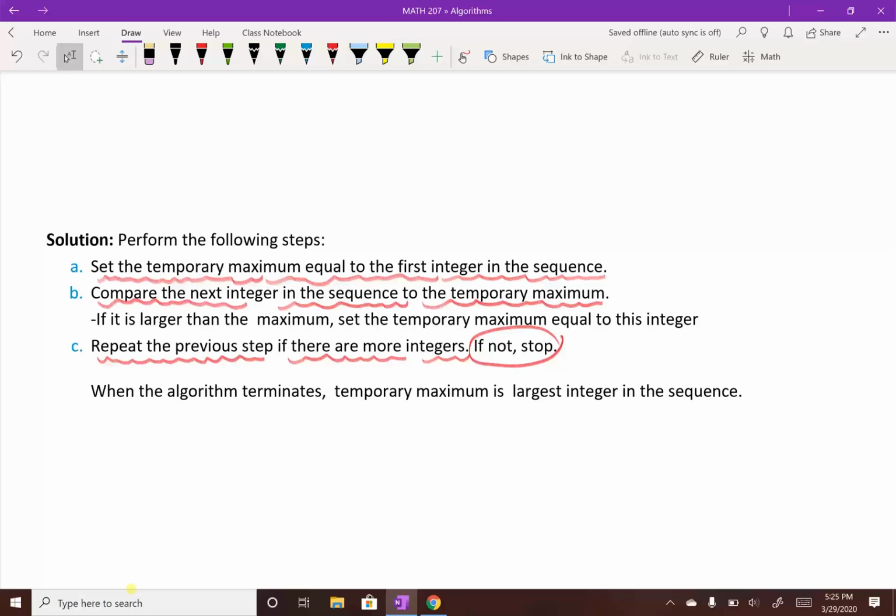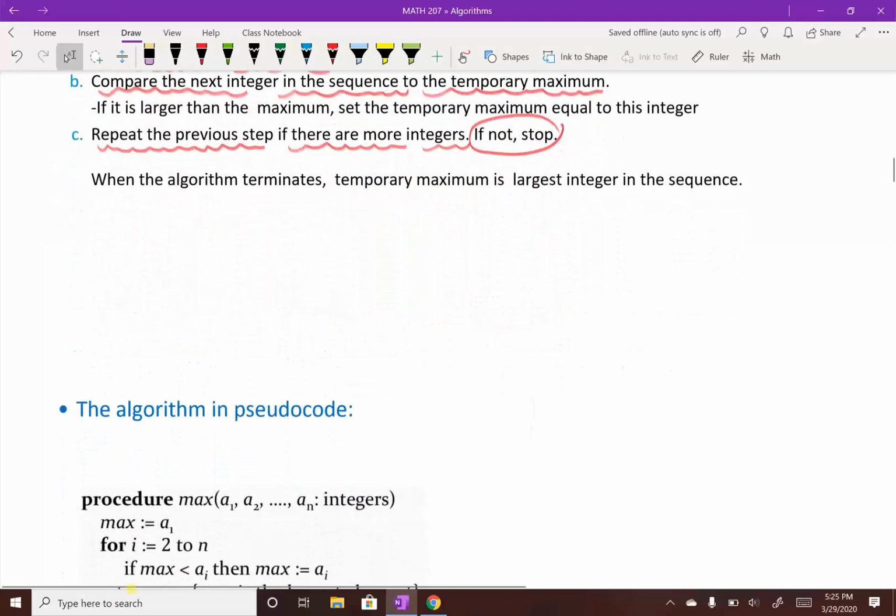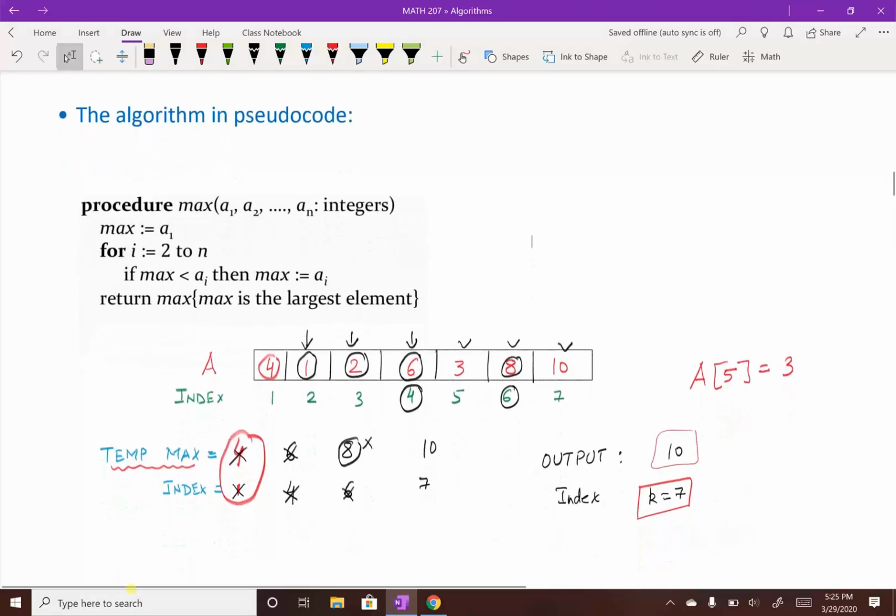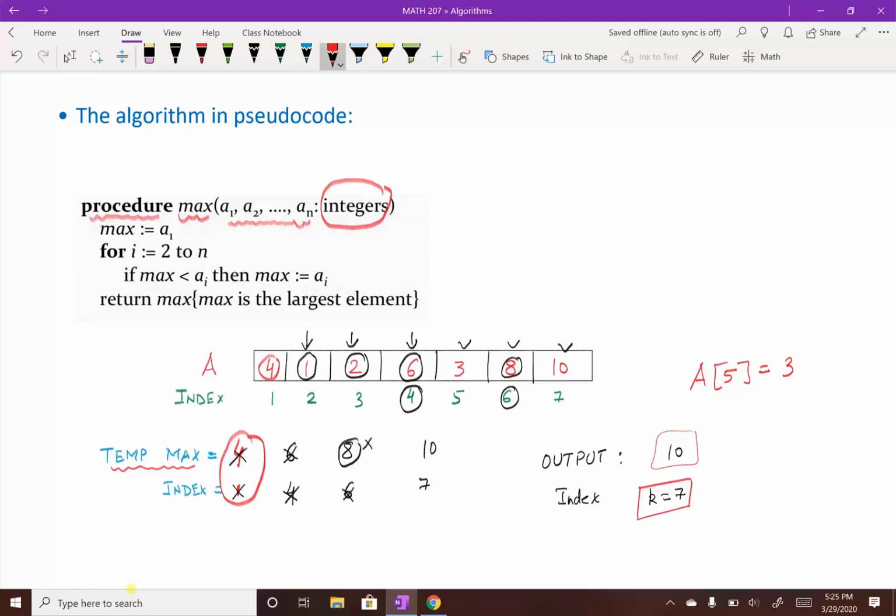Based on this set of instructions, which is written in simple English, we can also generate the pseudocode of this algorithm. So my procedure is going to be maximum, and my list of integers is given here, a1, a2, all the way up to a of n. The type of my input is going to be integers, so this is my input, and this is the type of my input. Okay, this is the name of my procedure, and in the first step, I'm going to assign a temporary maximum, which is going to be the first element of my given list of integers.